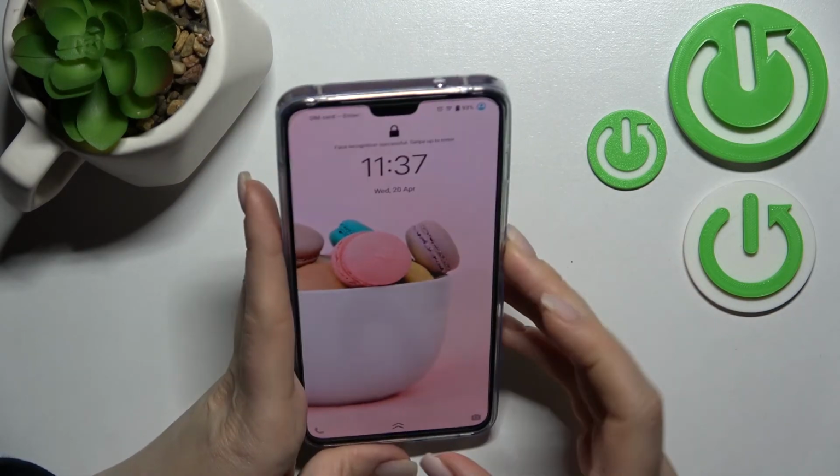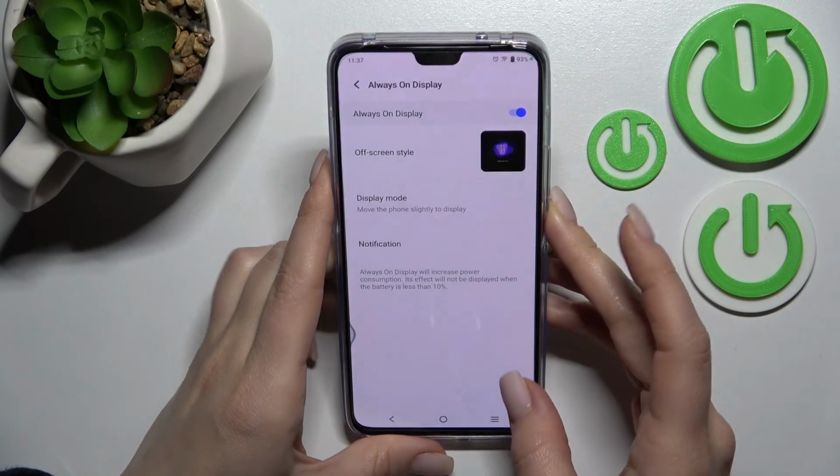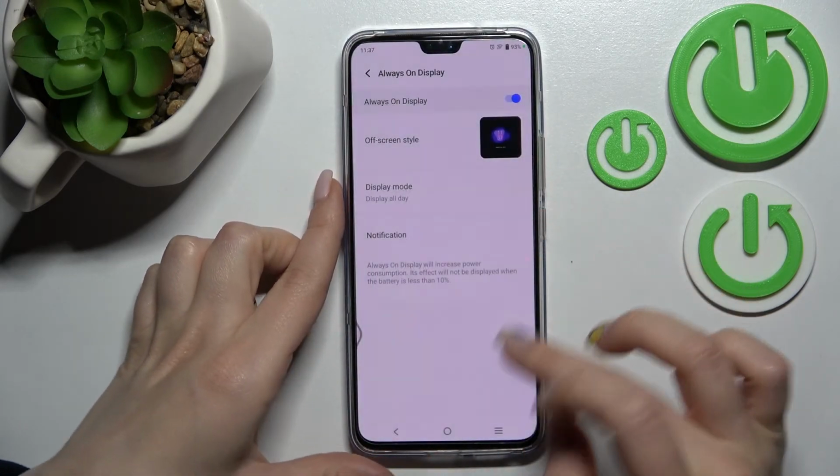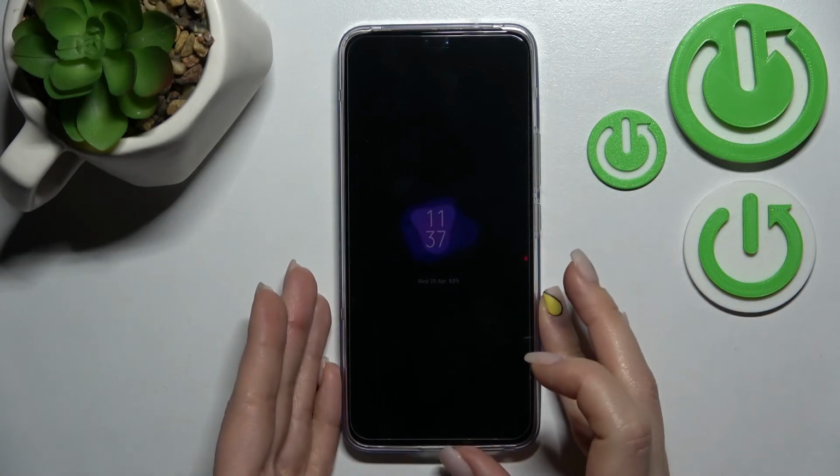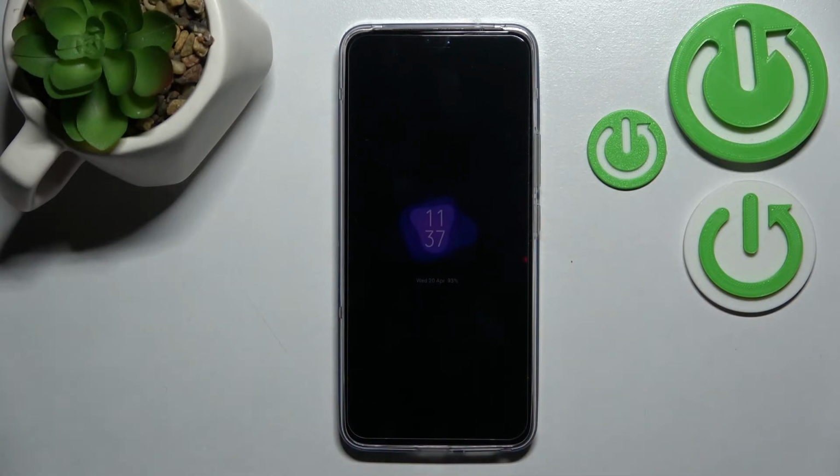Okay, I just forgot to change the display mode, for example, all day. And here we can see also our device changes. So that's how to customize the always on display feature on our Vivo V23.